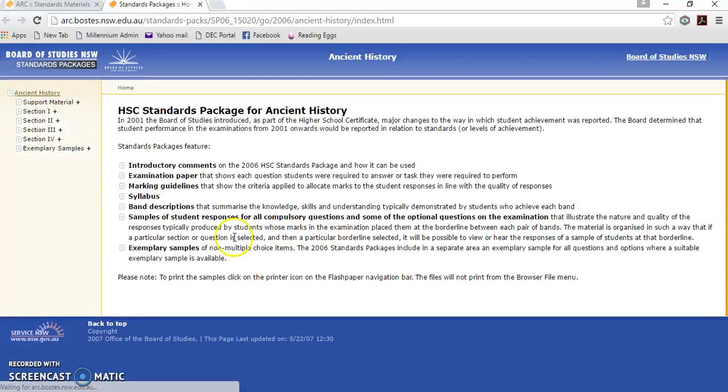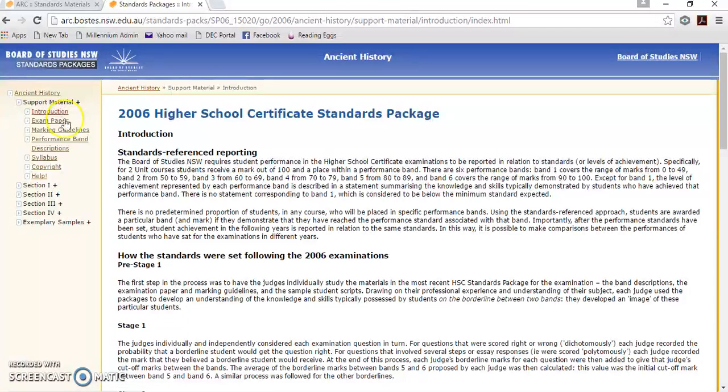So if we click on 2006, this takes you to the standards package for 2006. I think you do need to have a Flash player enabled on your computer to use this, but it's pretty easy to use and it shouldn't be too difficult to download that if you need it. So all of the stuff that you need is over here in this menu. The support material is basically an introduction to tell you what it's all about.